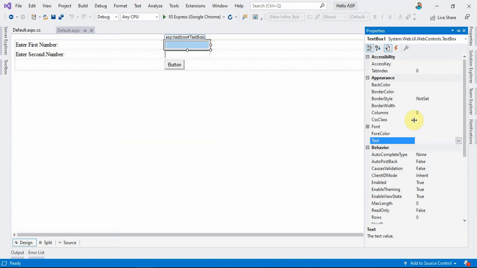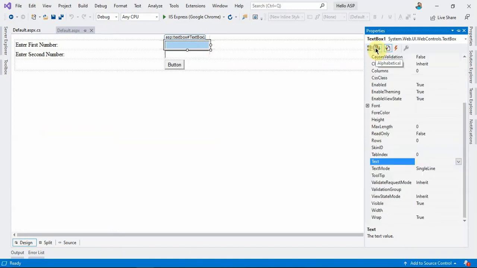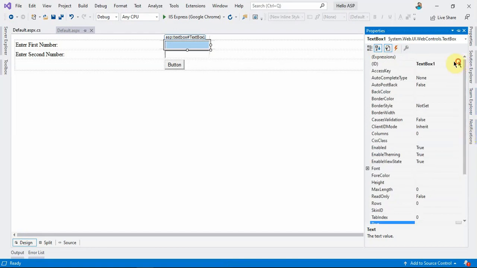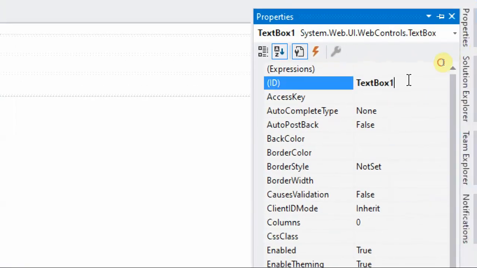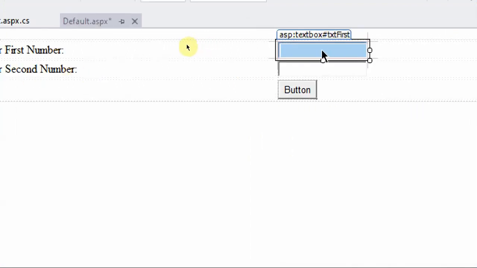You will find there are a lot of properties there of that particular text box. The first thing I am going to do is give it an ID. I'll just zoom in there. The ID of the text box is TextBox1. I'm going to name it txtFirst. This is the ID of my first text box.